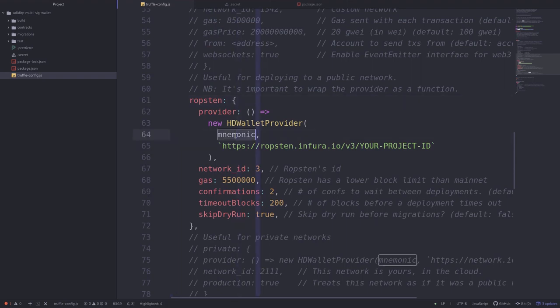We already have the mnemonic. So the only thing that we need to change here is your project ID. And this is the Infura key that we need to put in here. So here we'll say Infura key and then hit save. We're now ready to deploy our smart contract onto the Ropsten test network.